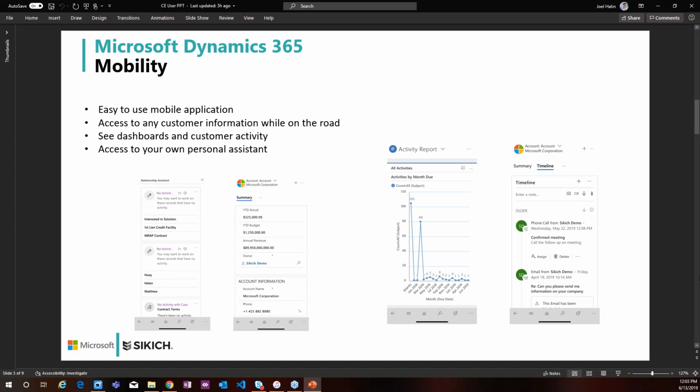And then we're also going to touch on a view that's available called Relationship Assistant, where action cards are presented to me as an end user on my mobile phone. They give me access to important information while I'm on the road that I can interact with.